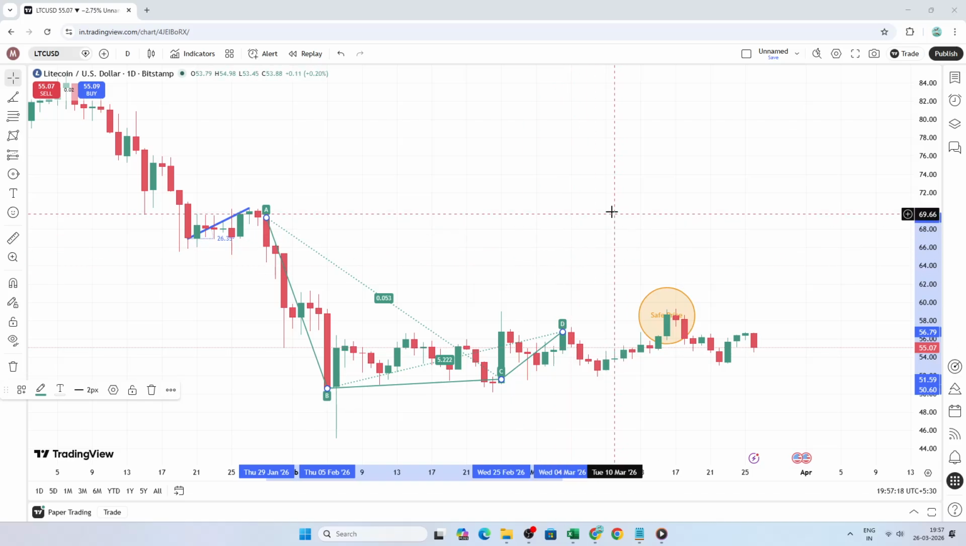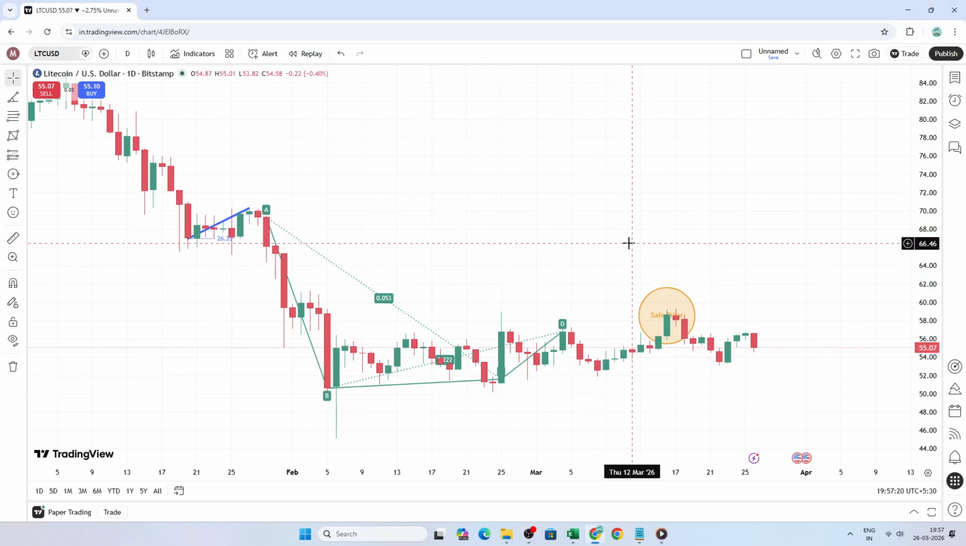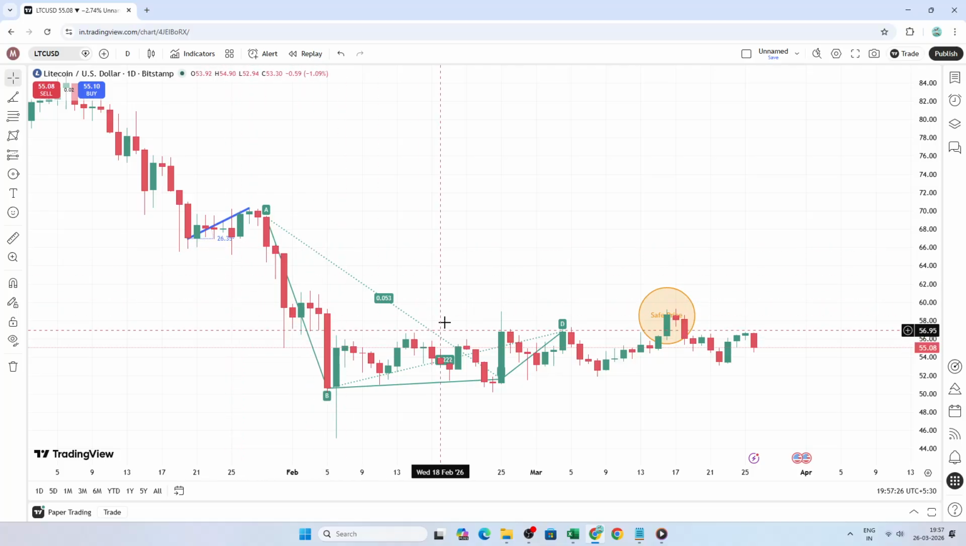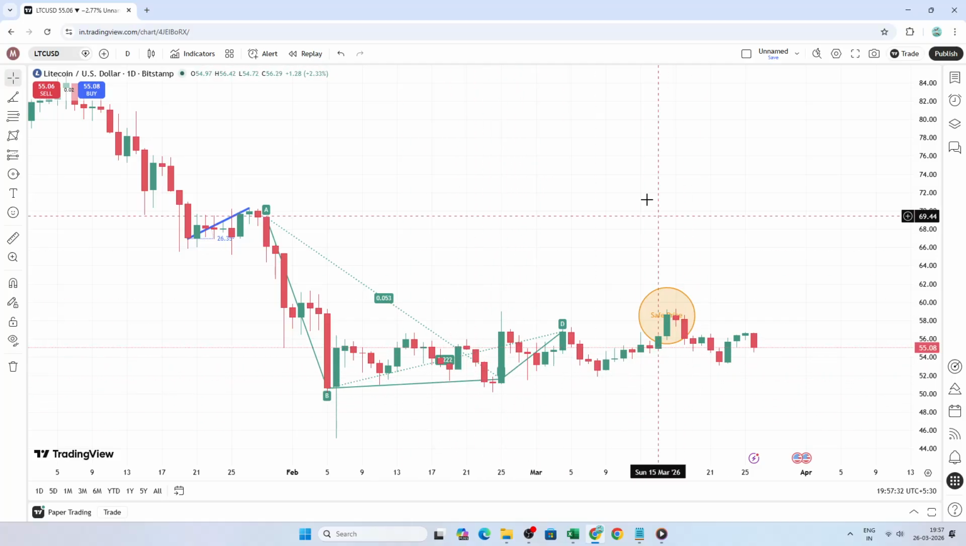In today's video, I'm going to teach you how to hide and unhide drawings in TradingView. If your charts ever feel cluttered with lines and shapes, or you just want a clean view for a moment, these quick methods will help you switch visibility on and off without deleting anything.